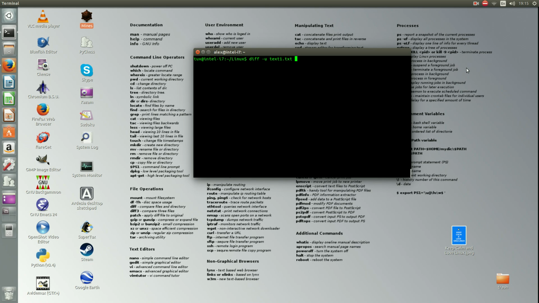So here we have text1.txt, then we compare it with the text2.txt file, and we create a patch file called diff file, with the extension diff. So this creates a patch file. Now, remember, if you have a look at text1.txt, you will see apple, orange, watermelon, grapes, bananas, kiwi, pineapple, strawberries.